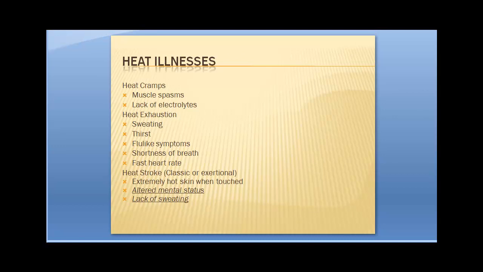Heat illness. You have heat cramps, a key indicator that you've had electrolyte loss, muscle spasms, and then you have heat exhaustion and heat stroke. People get these confused, so here's an easy way to tell the two apart. Sweating, thirsty, flu-like symptoms, all of those can happen with heat exhaustion, and also with heat stroke, shortness of breath, fast heart rate. But really, how to distinguish the two apart is if somebody has an altered mental status, they're kind of in and out of consciousness, not making a lot of sense, and they have lack of sweating. That's a key indicator that they're going into heat stroke. That can be fatal. Extremely hot, flushed skin.